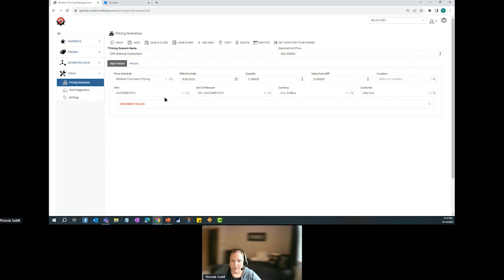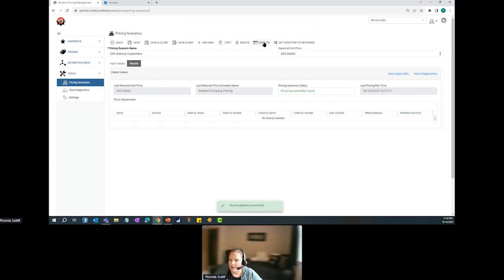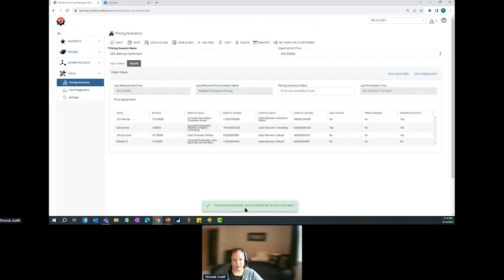And if I wanted to, I could come in, change the item, I could change the customer, but I'll just leave everything as it is and go ahead and click execute. And it's telling me a price was found, but it doesn't match this expected unit price. So if I click the results tab, I can take a look and figure out how it calculated. And sure enough, it's $3 more than what I thought it was. And that's because when I put this amount in there, I forgot about the service fee. So I could just change this to $565.50, and then the next time I run it, save it, and I execute, now a price was found successfully.